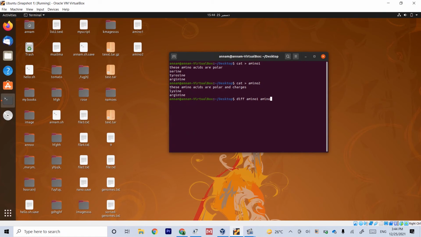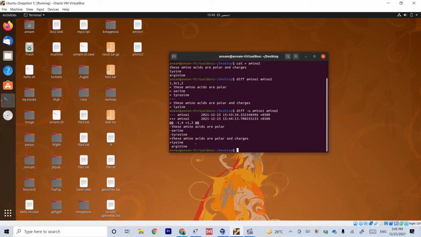The result of the diff command indicates what you have to do with the file amino1 to convert it to amino2. You have to delete the lines marked with the less than sign and add the lines marked with the greater than sign. With the option minus "u", the same context is shown in another way. The option minus "c" is used to display the difference only, indicated by a not sign.